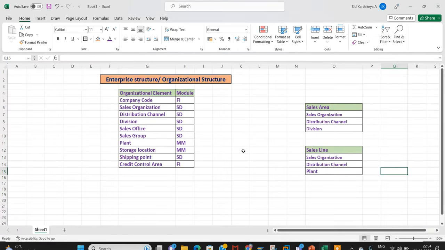Generally, we can have multiple organizational structures. Under any company, different sectors are there. For example, take the Tata Group. There is TCS, Tata Motors, Tata Commodities, Tata Steel. Different types of companies are there, all under the Tata Group, but all are different company codes. Tata Motors is one company code, Tata Steel one company code, TCS one company code.